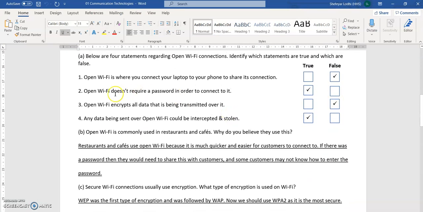Now, open Wi-Fi, you don't need a password for it. Okay, if you think about it, it's quite easy to understand. Open, you don't need password. If it was closed, you would need password. Now, because it's open, data sent over it can easily be intercepted and stolen. Okay?